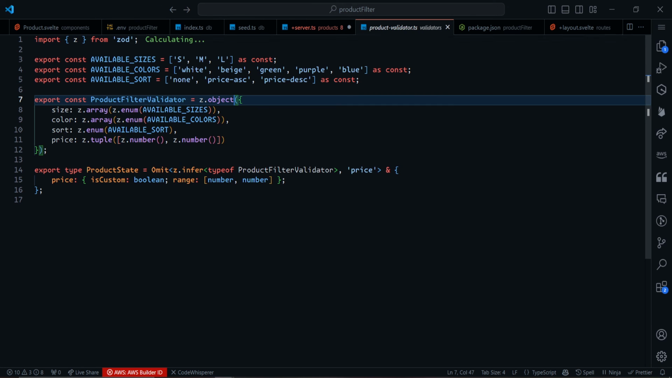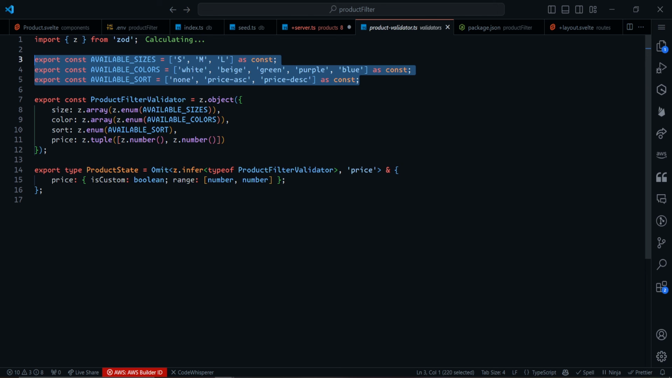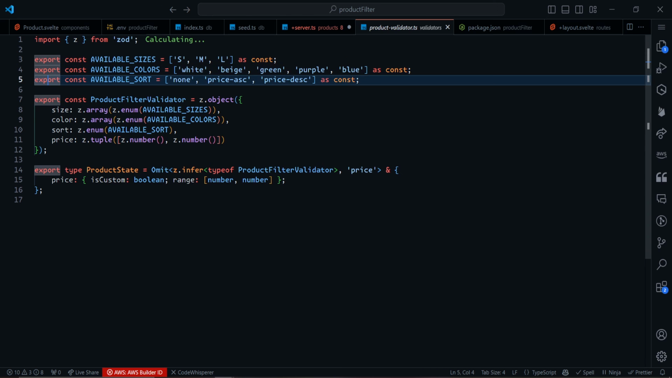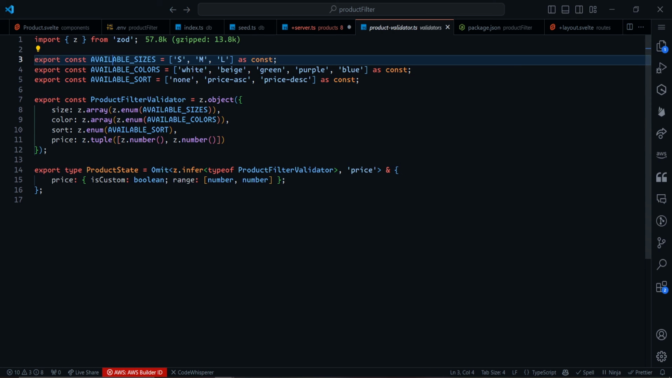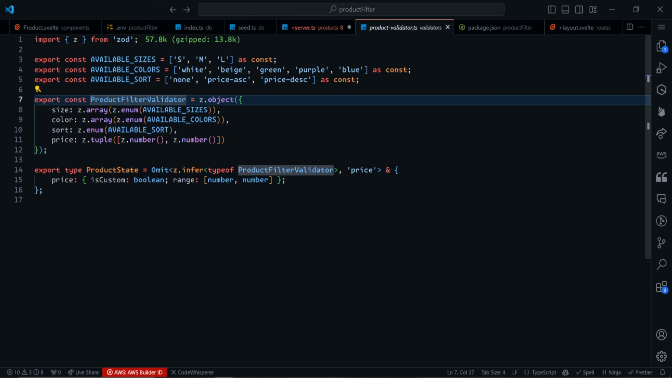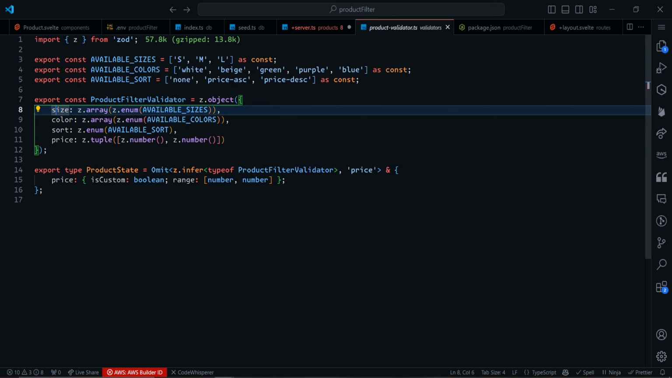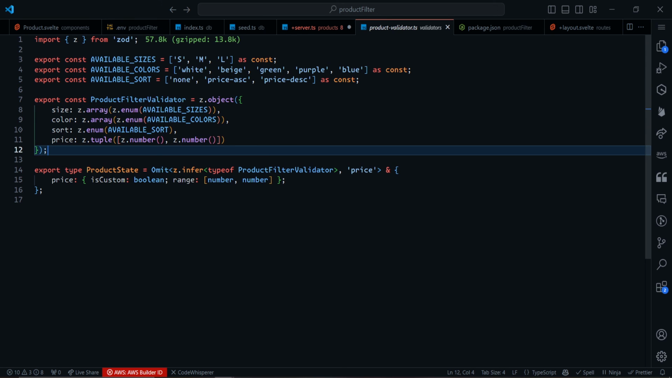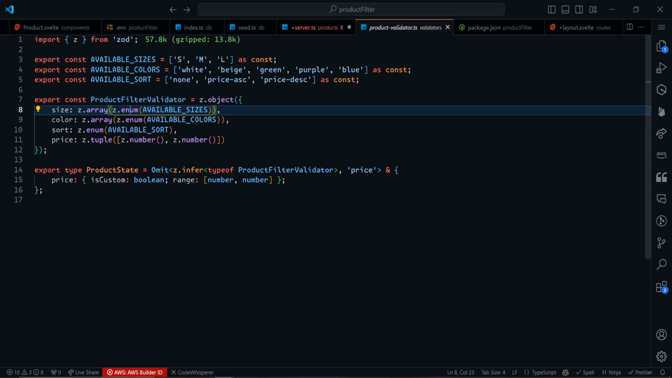So we're going to be importing z from Zod first of all, and then defining a few constants, and we're actually exporting these. Make sure you export this. So we have the available sizes, the available colors, and the available sorts. And right here is where we are creating this Zod object. We are calling this product filter validator, and we have a size. The size is going to be an array of z.enum, an enum of these available sizes right here.